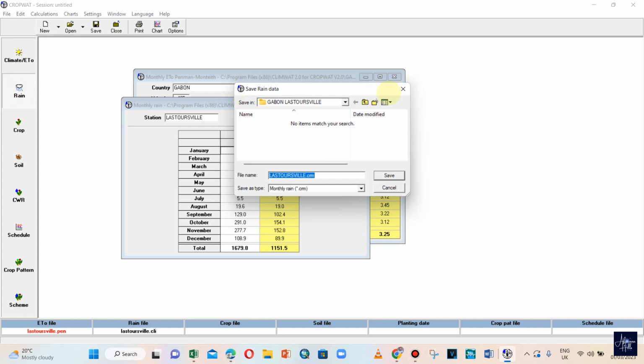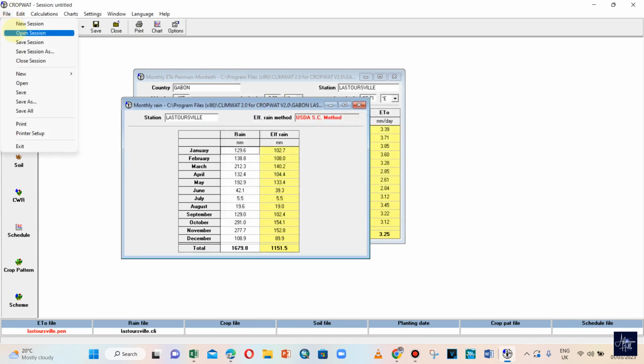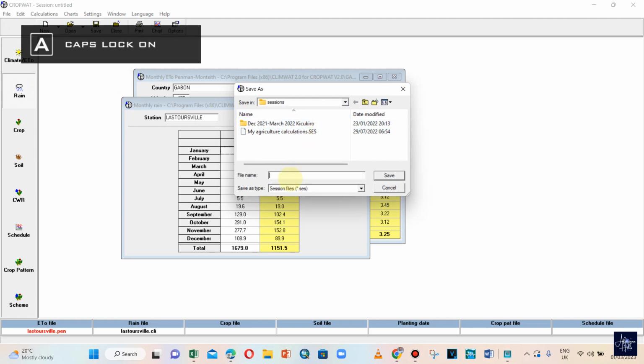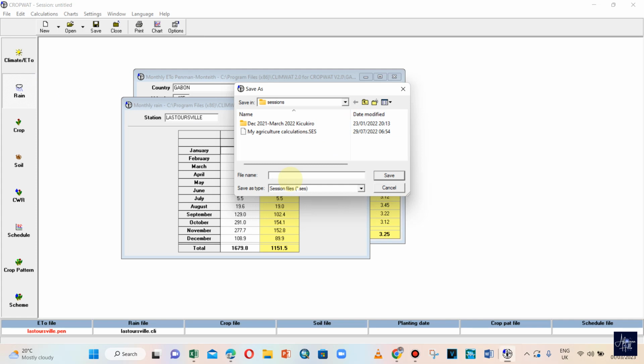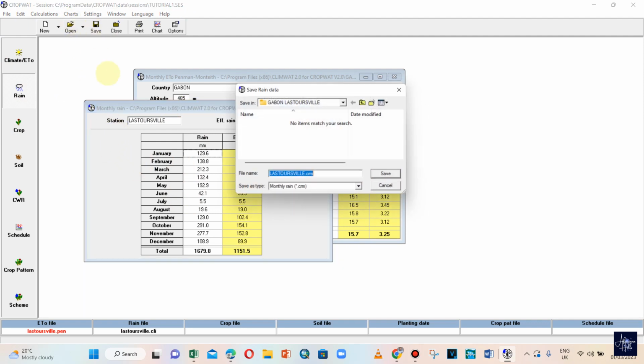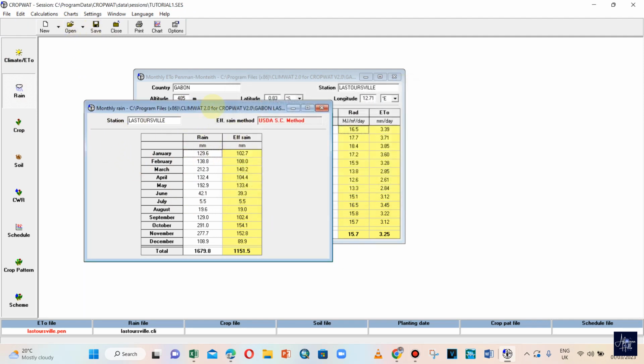If you want, you can save this data or this session. Let's save this session. Maybe let's keep it as a trial or tutorial one, and save it. Now my session is saved as tutorial one. So now if you want, you can even save your data, the rainfall data. If you want, you can save them or keep it like this.